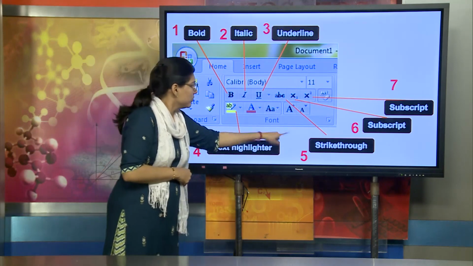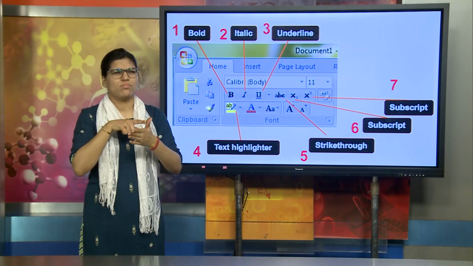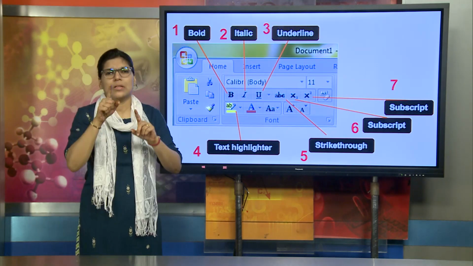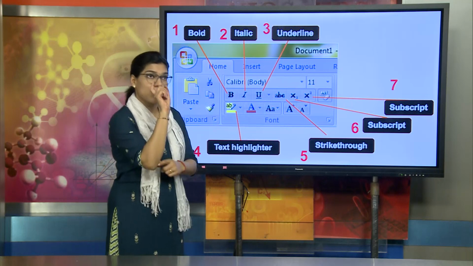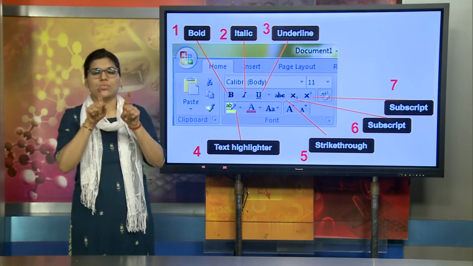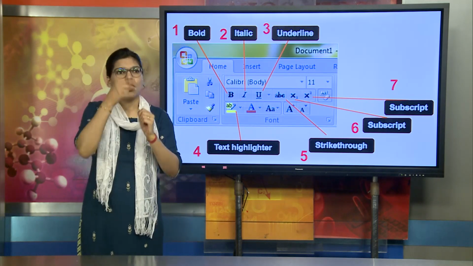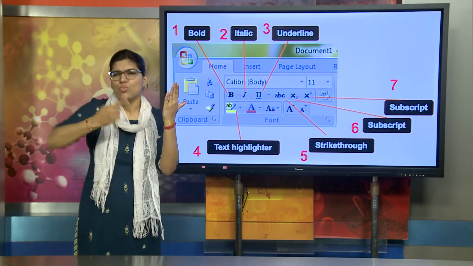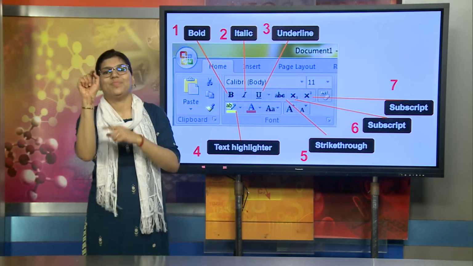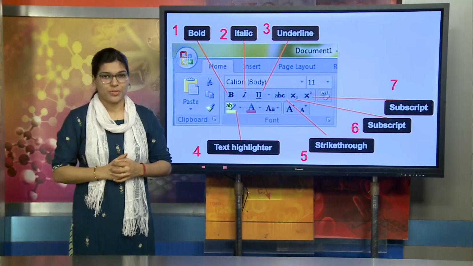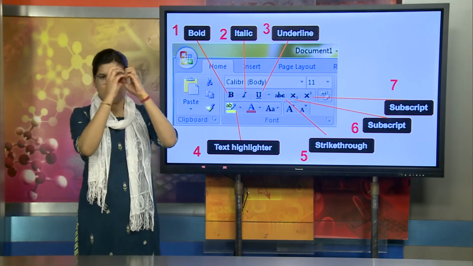Now, fifth, strike through. When you see something wrong or anything which has finished but you want to mark a line on it, you can do it by clicking on number 5. For example, you have a list of participants who are running. You can mark the participant who has run by clicking on number 5.